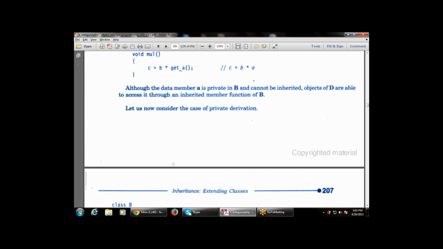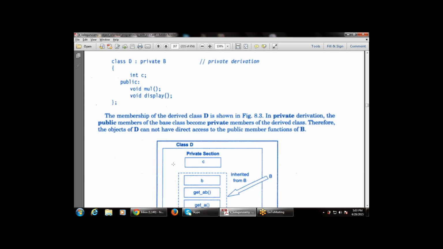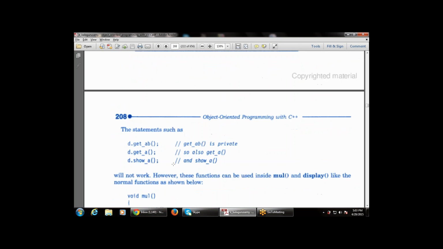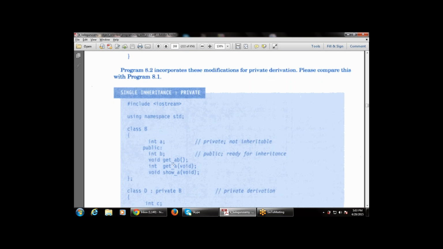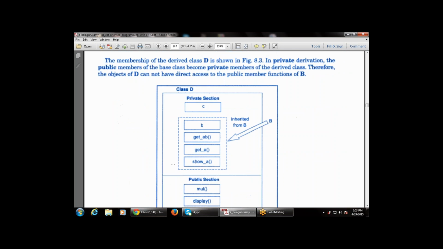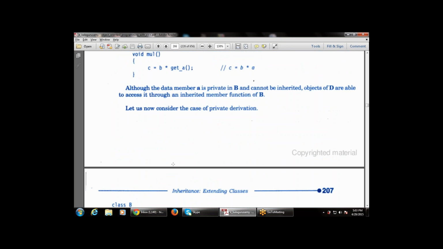Now let us consider the case of private declaration. If it is privately declared, what happens? So this private access data we will take up, but let's take a break right now, then take into consideration what the private derivation is in single inheritance. So let's take a break right now. So, come back from the break. Now let's start the session again.